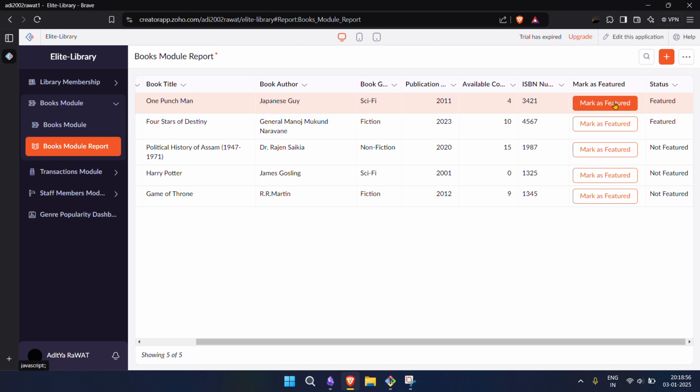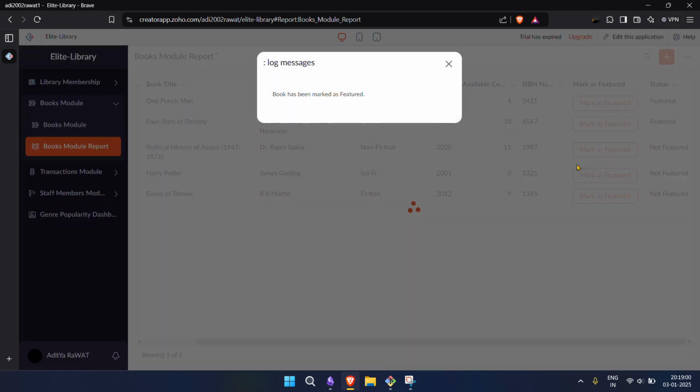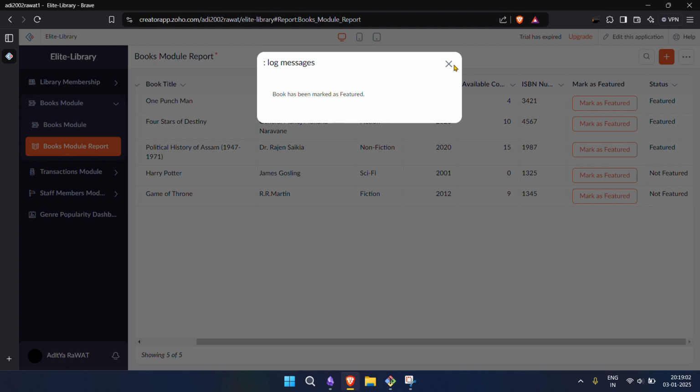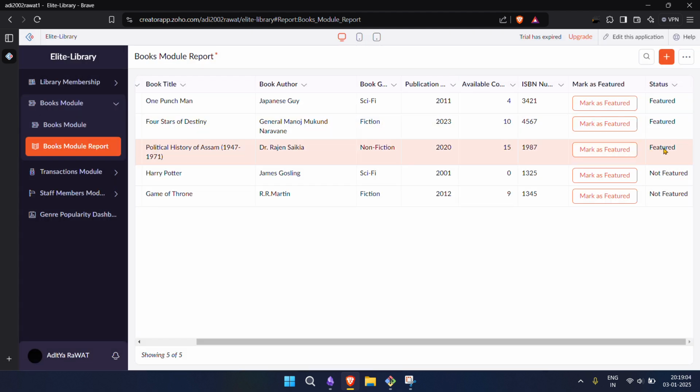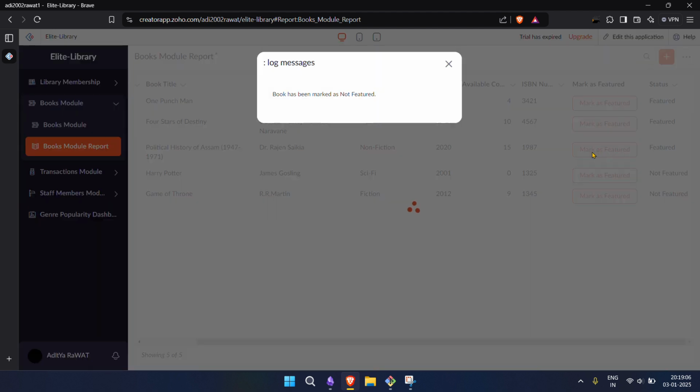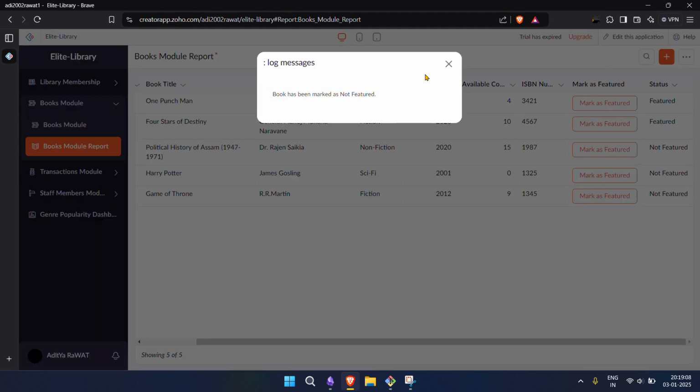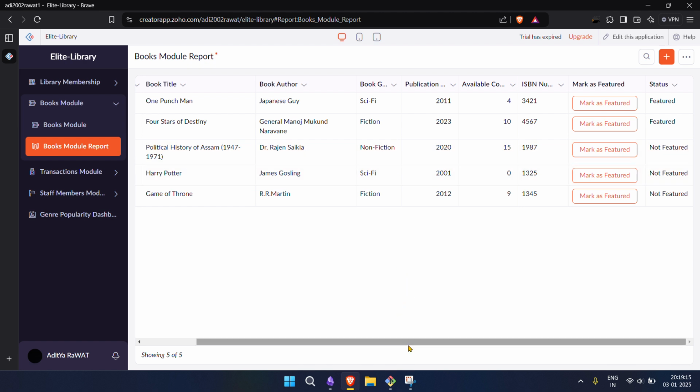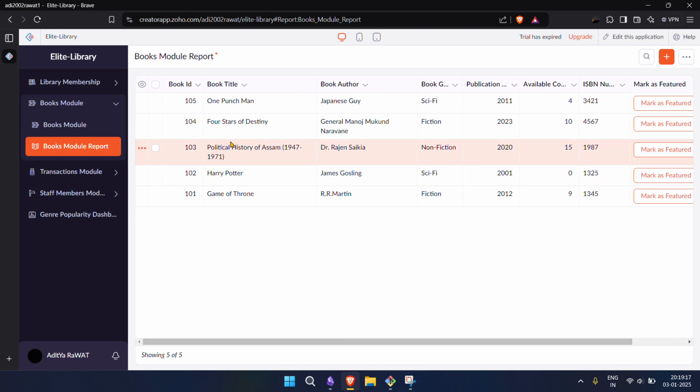This book is not featured, right? If I click here, mark as featured, the book has been marked as featured. If you see here, it is saying featured. If I click it again, it works as a toggle button. The book has been marked as not featured now. Great.